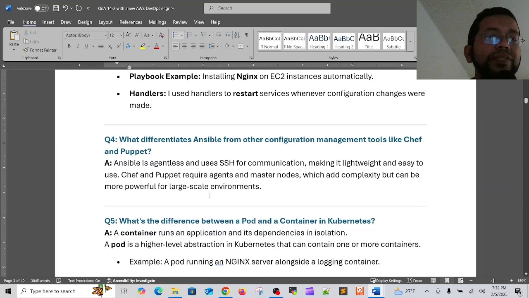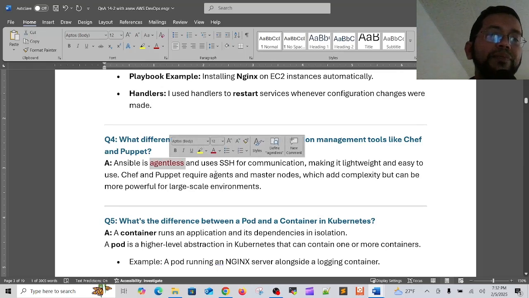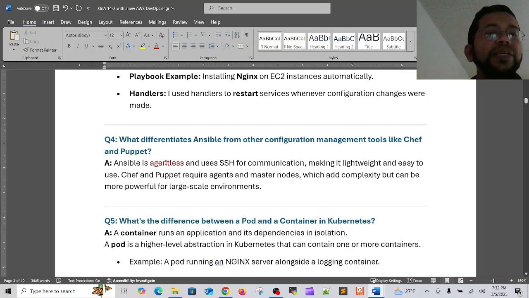Then, what differentiates Ansible from other configuration management tools like Chef and Puppet? Ansible is agentless. This is a very beautiful word, please memorize. When Ansible is agentless, that means Chef and Puppet are agent-based, that means they need an agent. Ansible uses SSH for communication, making it lightweight and easy to use. Chef and Puppet require agents and master nodes, which add complexity, but can be more powerful for larger scale environments. Yes, that's true, but in general Ansible is much better.